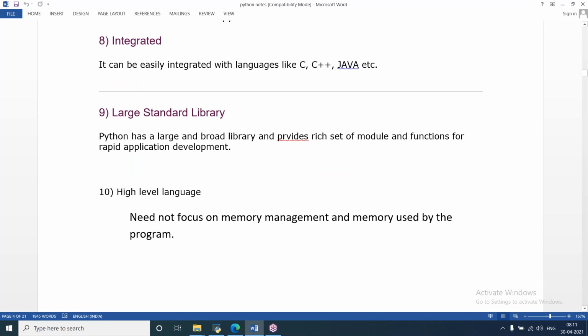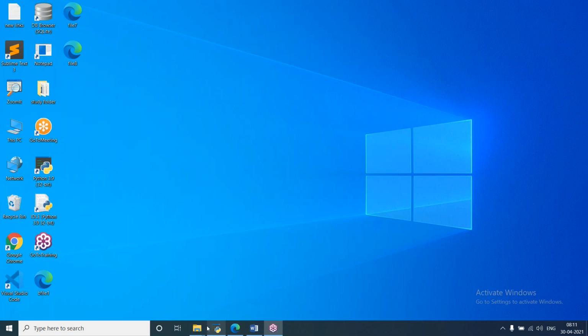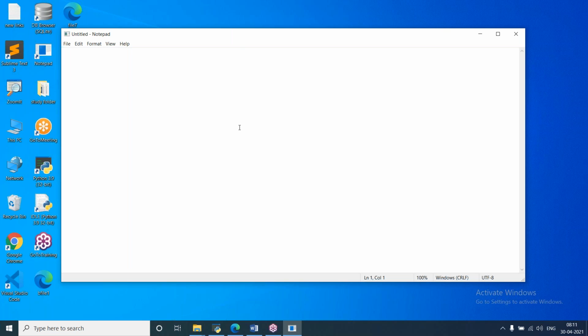The 10th one we are discussing now: high level language. In this 10th point, we'll work with memory management. We'll see what memory management is and how it works. When we are working with other languages like C, C++, Java, .NET, they are called strongly typed languages. Strongly typed languages means memory is allocated according to the given data types and then values are stored.